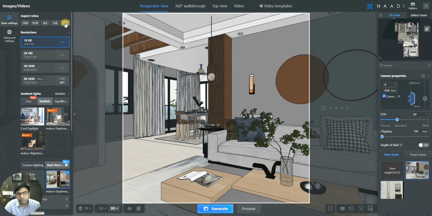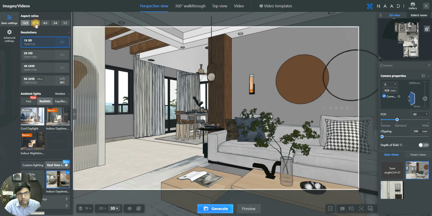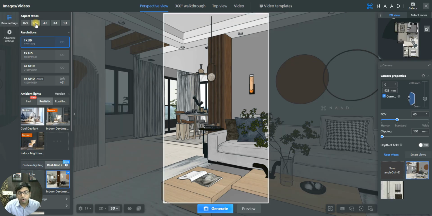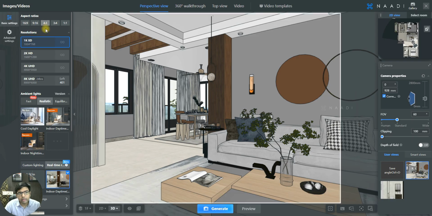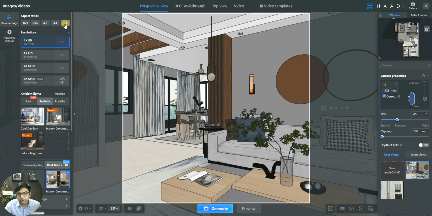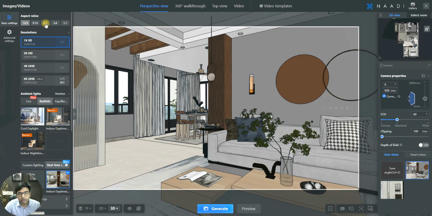So here all the aspect ratios you are seeing are digital aspect ratios, which means your 16:9 or 9:16 is something that will be suitable for your phones. The majority of the phones right now follow 16:9 or 9:16 depending on landscape or portrait mode. And this 4:3 or 3:4 is specifically designed for your monitors, TV, projectors and tablets. And this 1:1 is for your social media posting. So you have different digital aspect ratios here. You can select it according to your requirement.